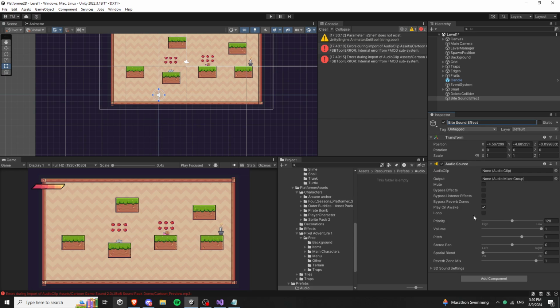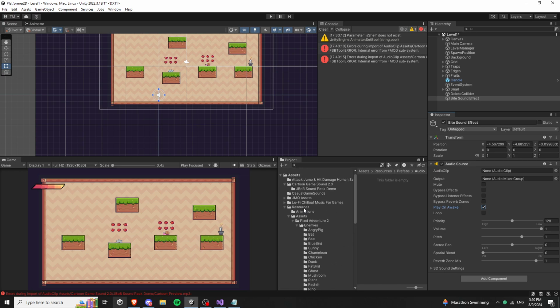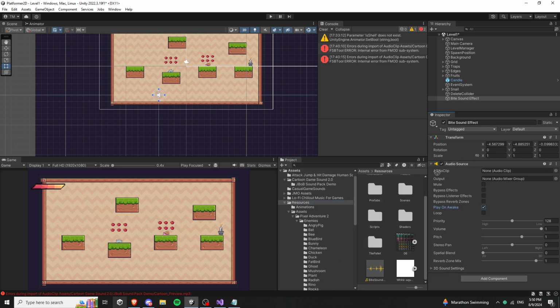You can loop sounds, but we don't want to do that. Play on awake also, we don't need this. Or do we need this? I don't. Let's grab the sound, which is bite sound. Here where it says audio clip, you add the sound.